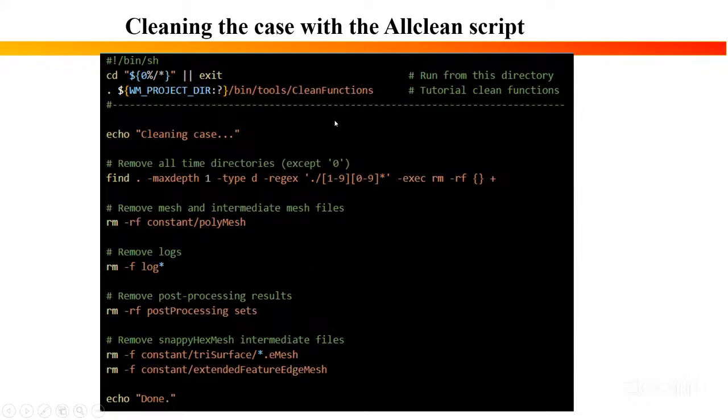If you write ./Allclean, first it will remove all the time directories that were present, then it will remove the mesh, then it will remove the log files, then it will remove the post-processing folders, and then it will remove the eMeshes that were provided by surfaceFeatureExtract.